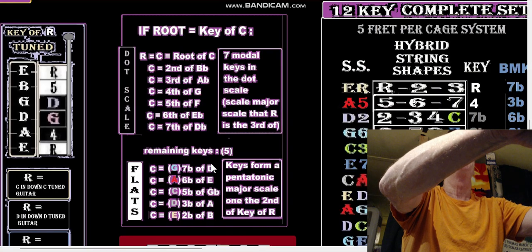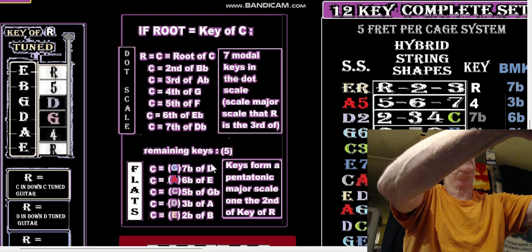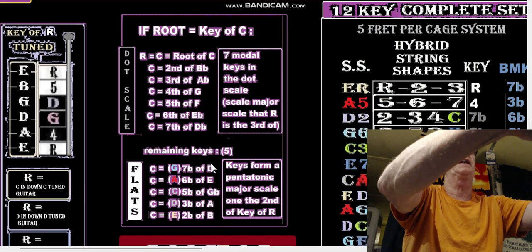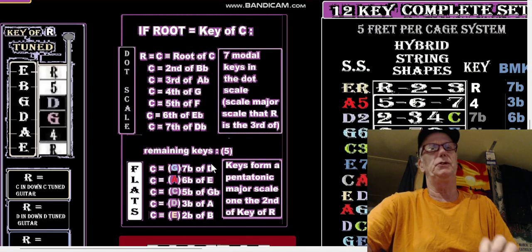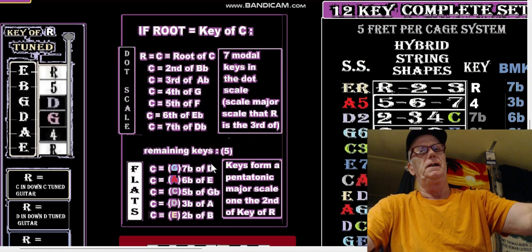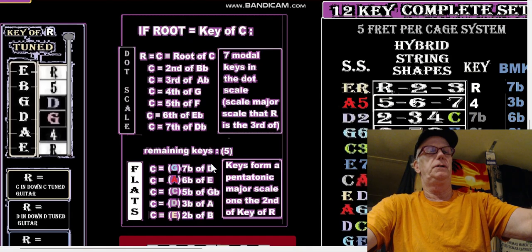Okay. It is the flatted sixth of the key of E. It is the flatted fifth of the key of G flat. It is the flatted third of the key of A, and it is the flatted second of the key of B. So I just showed you there. It's a root pentatonic scale on the second of the root scale.